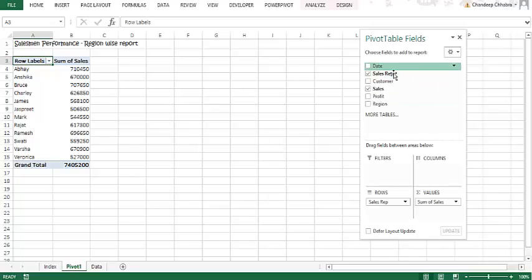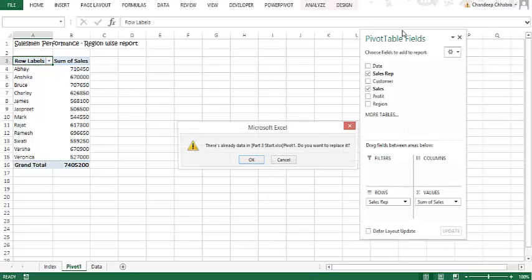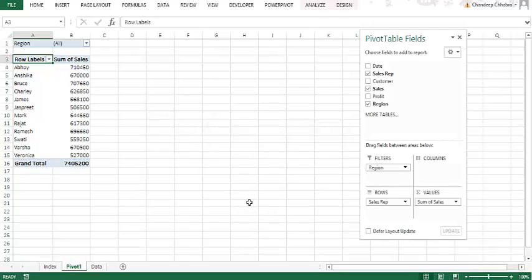What I could do is drop the region in the filter, right here. What it is saying is that there is already data in the part 3 pivot table 1. Do you want to replace that? What it means is that I have already written some line of text here, and when it adds a filter here, it is going to replace that. So let's say yes, we want to replace that. That's not a problem. So the filter comes in here and the report is ready.